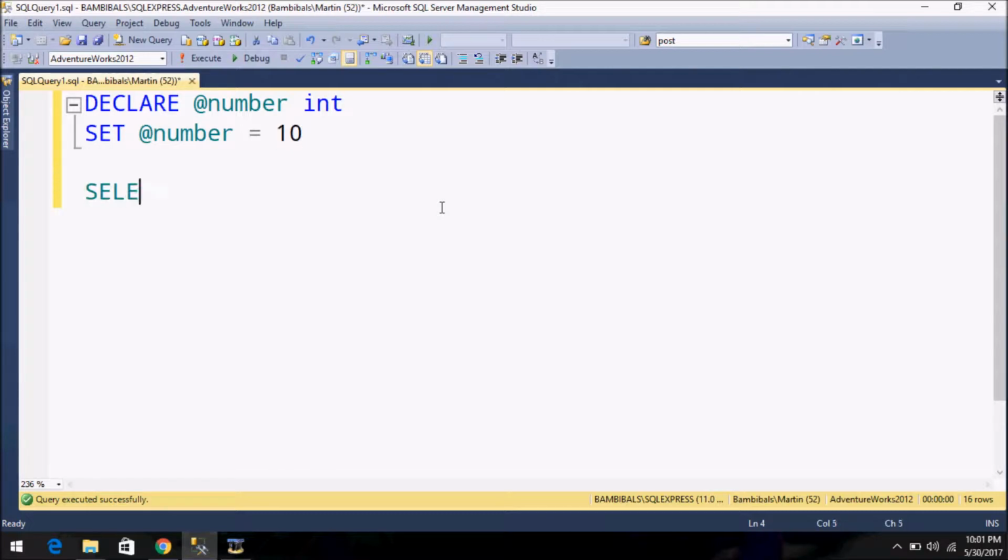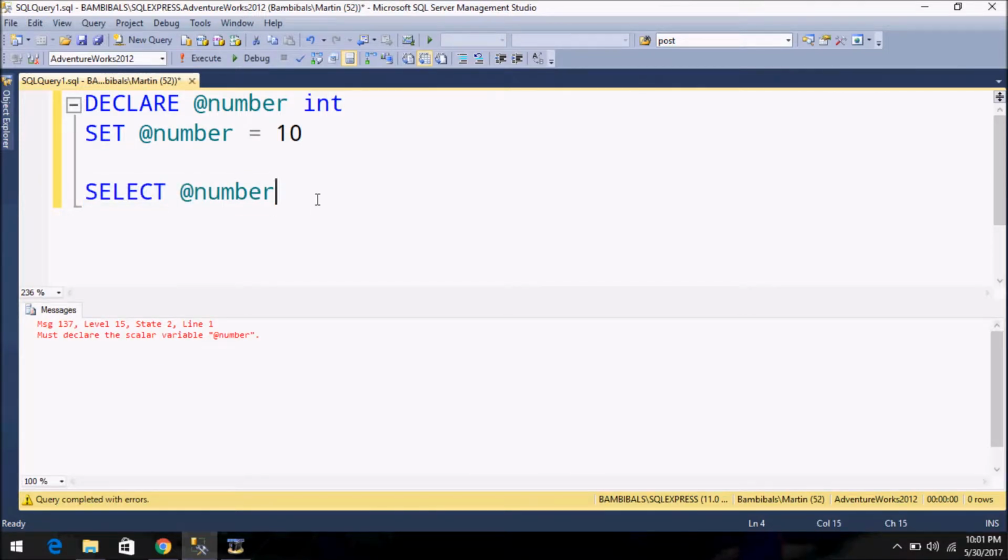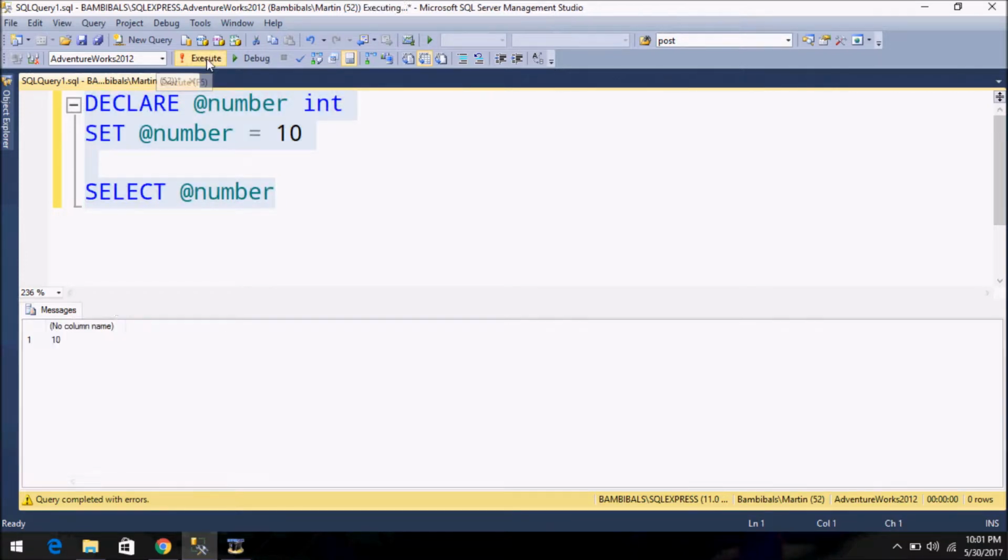Let's say 10. And now what we can do is use this really anywhere or most places that we want. So if I did select at number, let's make this all lowercase just for consistency. If I run just this part here, it's not going to work because it's saying that I have to declare it. So if you have a variable, make sure to also select the declare as well, because all of this runs together in what's called a batch, I think. So if you have a variable, make sure to run all of your code that the variable's in. So now we see 10. And if I change this to 25, now it becomes 25.